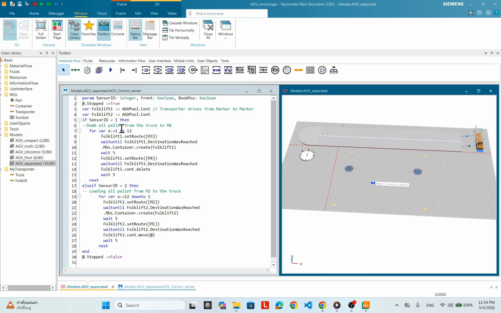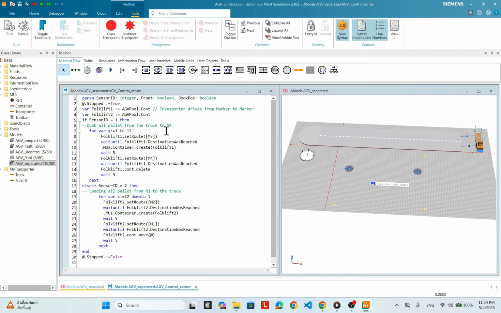And try to set up 24, or 24. And 24. 24. Then apply.